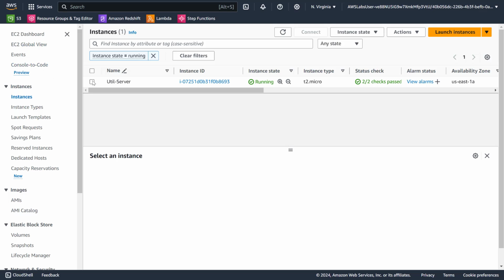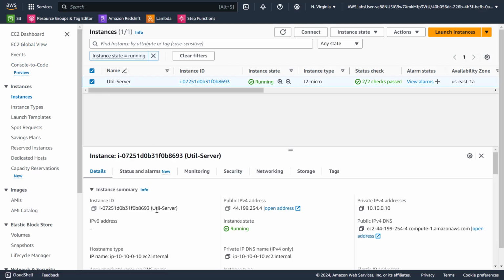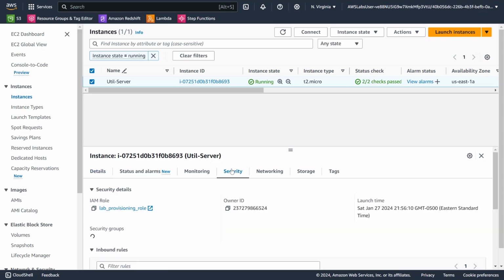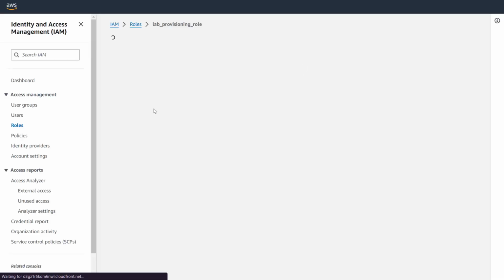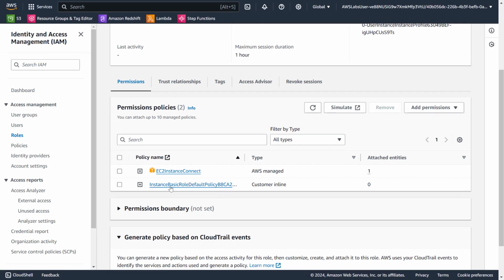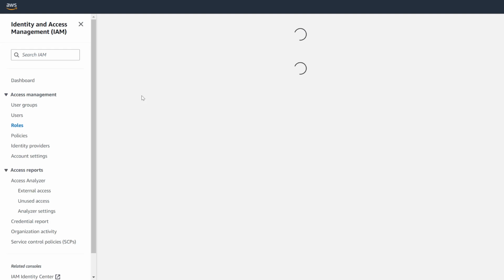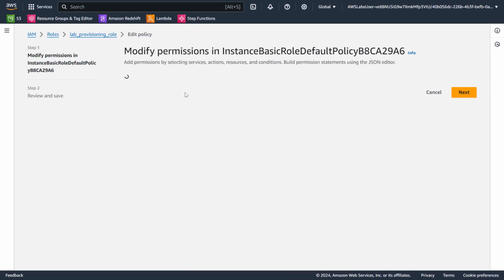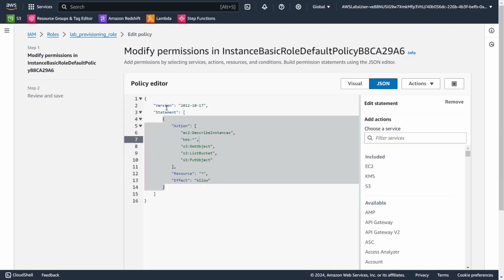And click on this, and then they told us to go to the security and then the role. Okay, so once we go to the role, we need to click on this to see what are the things that are there under this one. This is the IAM policy that is attached to the role, and that role is attached to our EC2 machine.